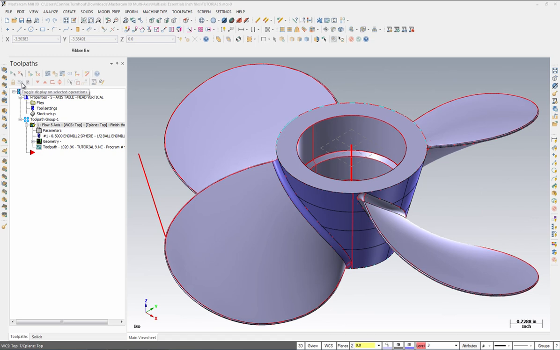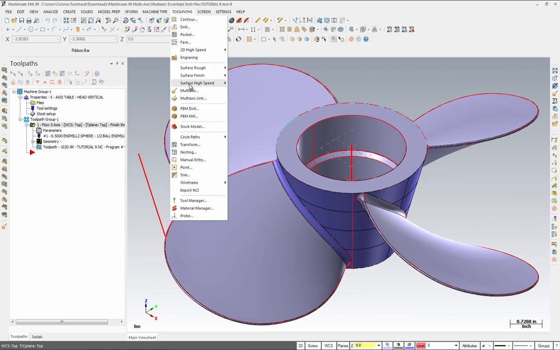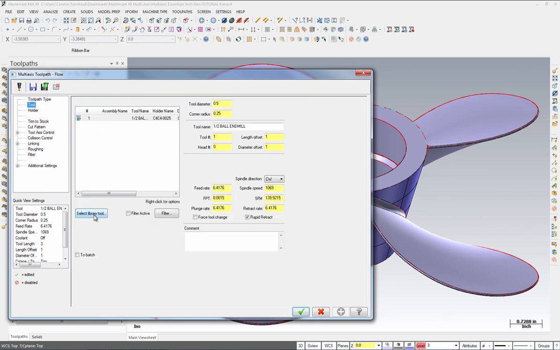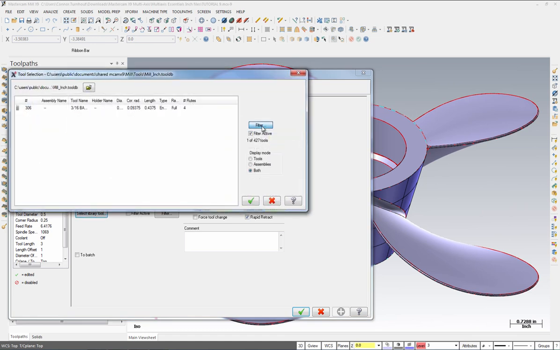For the next step, we're going to create another flow toolpath, this time oriented to a point. Come up to the top and select Toolpaths and go down to Multi-Axis. From here, make sure that Flow is selected as your toolpath type and come over to the left-hand side to select Tool. In Tool, select Library Tool and Filter.